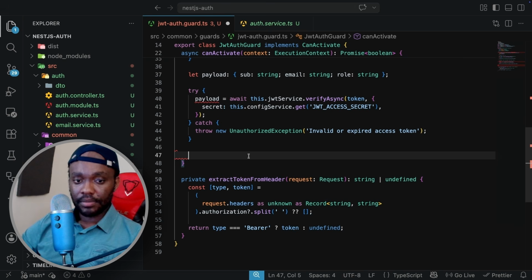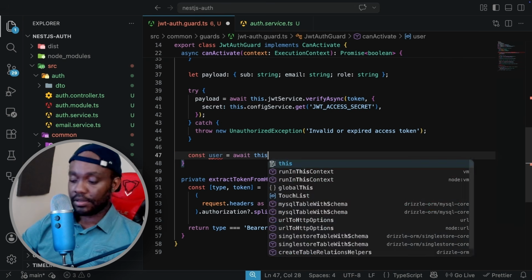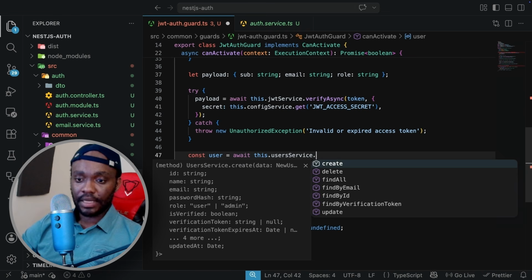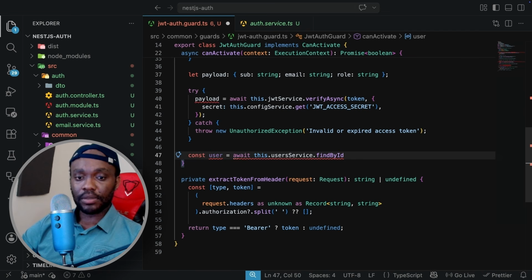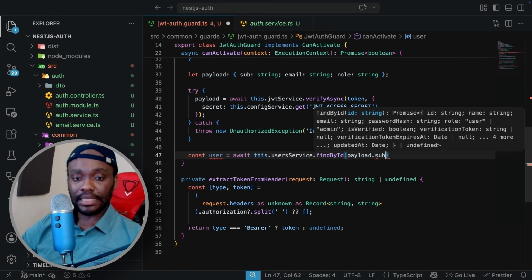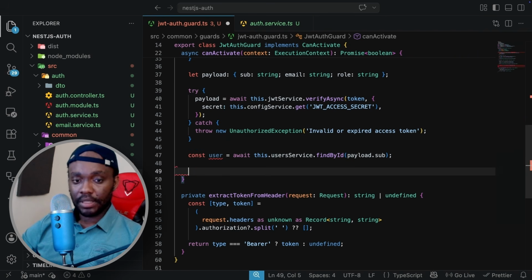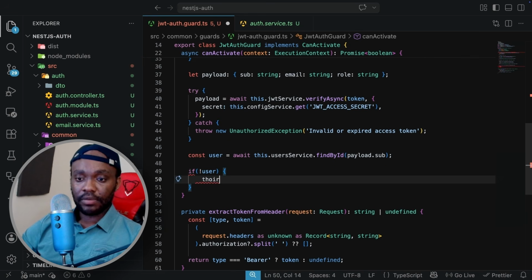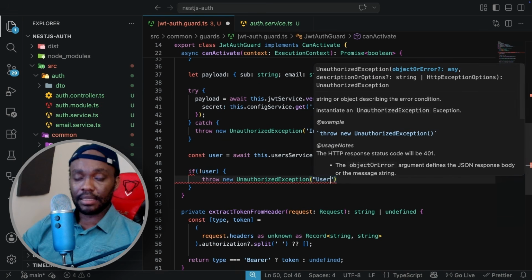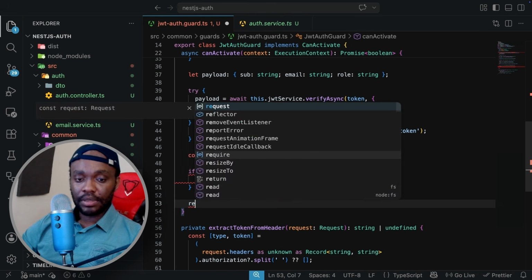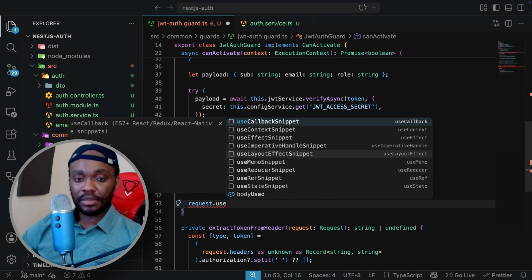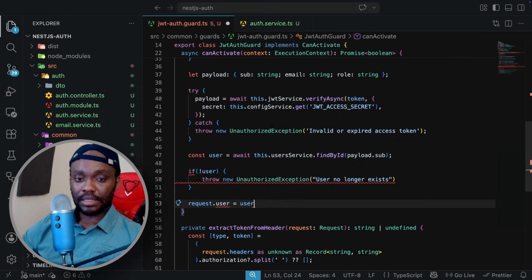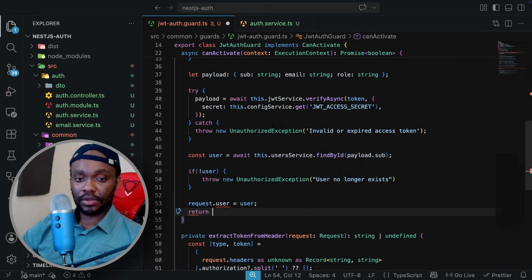So const user is going to be equal to await this.userService.findById, and we're going to pass the payload.sub. Remember, the sub is the user ID. So we can have a user or not. In the case there is no user, we are going to throw an unauthorized error: user no longer exists. That means this user ID is not in our application, something like that. All right, but if there's a user, we're going to say request.user, the most important part, is going to be equal to user, just like this, and then we need to return true so the request can continue.